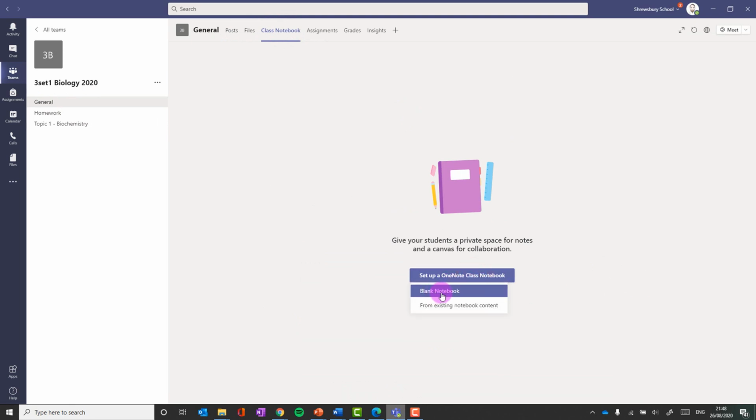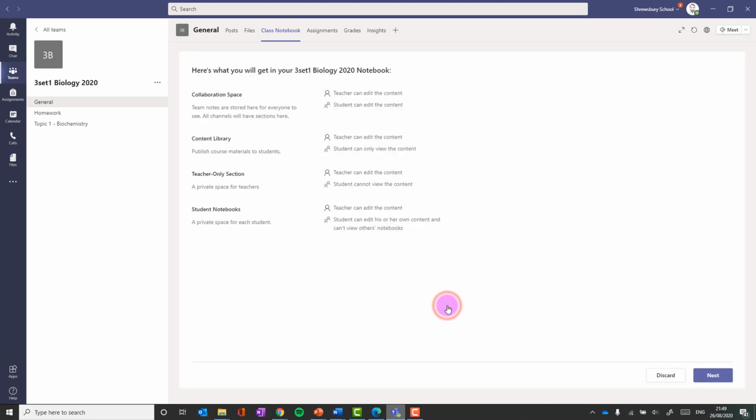Now you've got two options. You've got the blank notebook, start from scratch, where you have no pre-existing content that you want to add in. Or you can add some content from an existing notebook. So maybe it's a brand new class, but maybe you taught this same syllabus last year. Maybe you've already got some content in your OneNote, some pages that you would like to already populate straight into this notebook area. Okay, so I'm going to do from existing notebook.